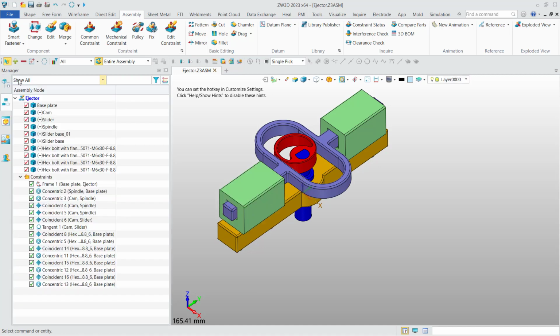Now you can see we actually have a new component, and there's no link between the new component and the original component.